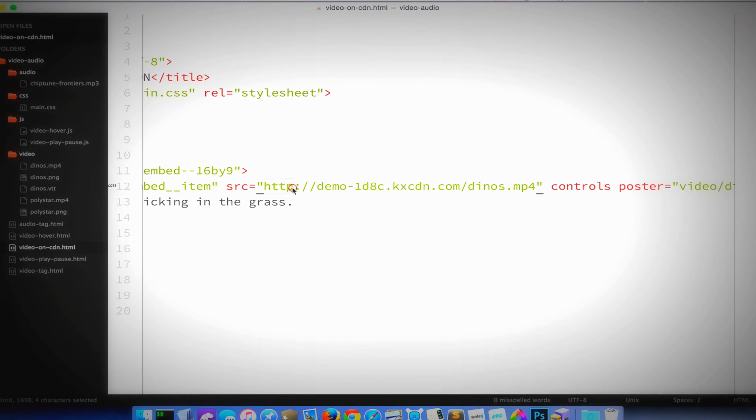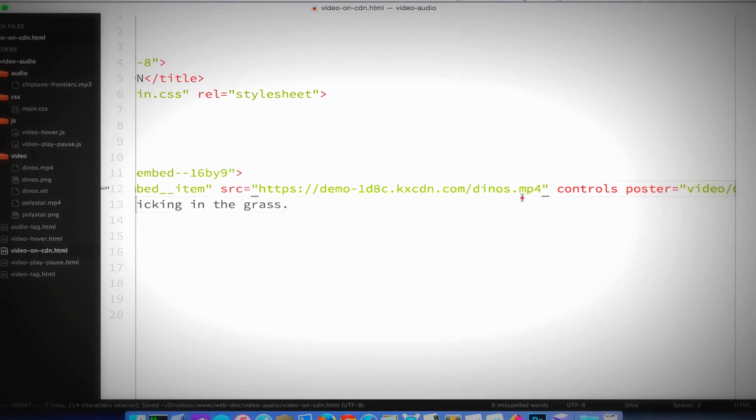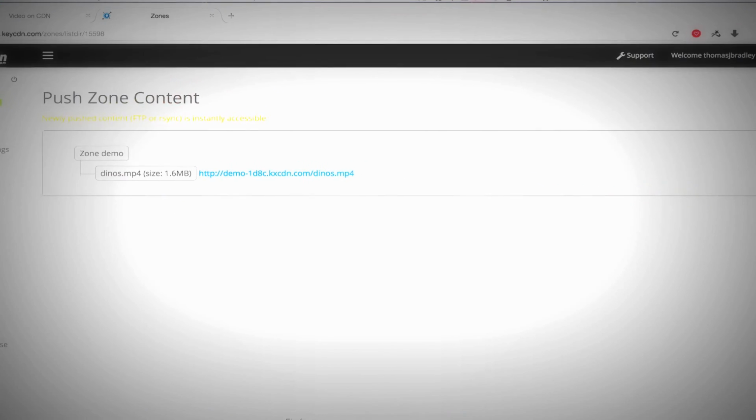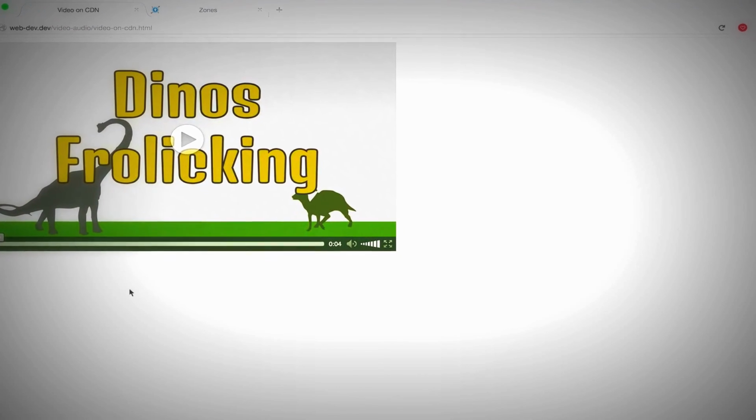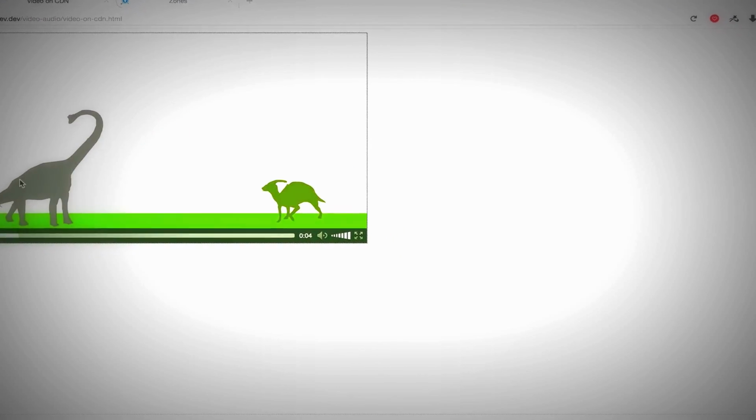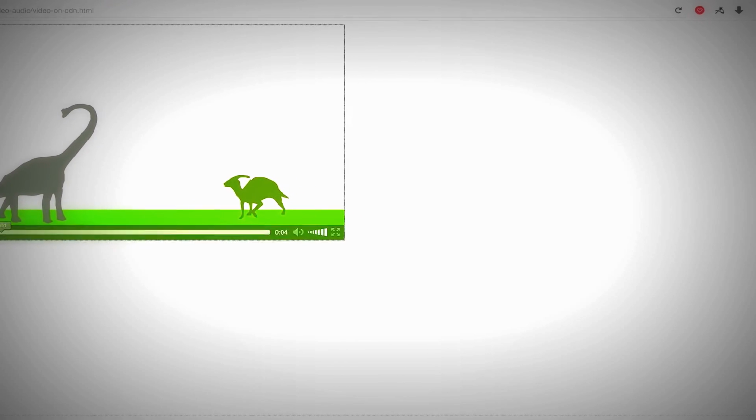Now notice here that it's pointed to HTTP, but if you remember when we set up our zone, we forced it to HTTPS. So make sure that you change that or it's not going to work. Now that I've changed this to KeyCDN's version, I can go and refresh like this. And now we're actually downloading the video from KeyCDN instead of our local file.